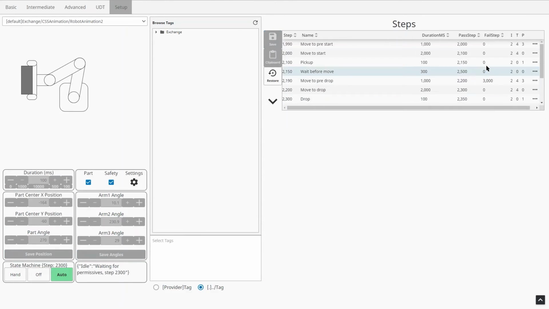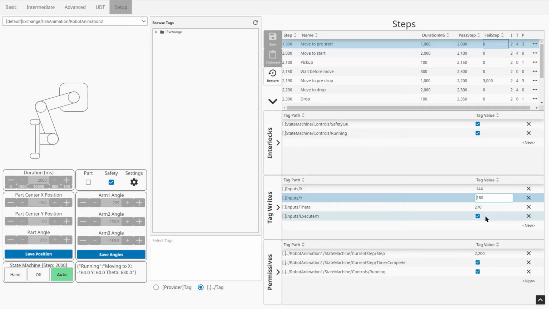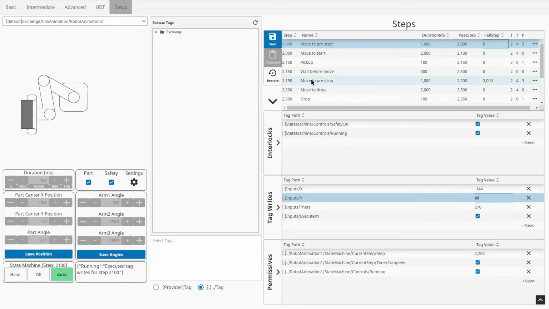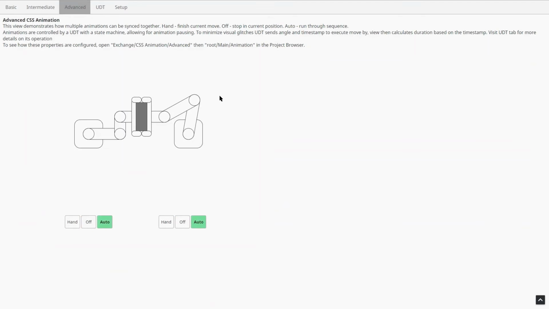Let me revert that. And make sure you hit save. And now our animation on the bottom should be fixed. Yep, right there. So you can change these in real time. You don't need to put it in hand.